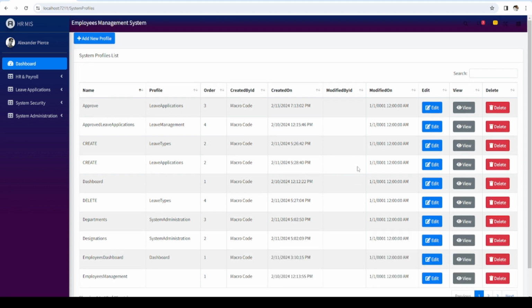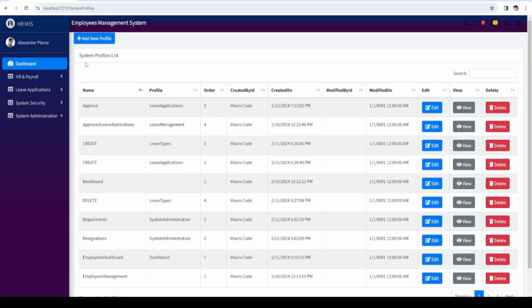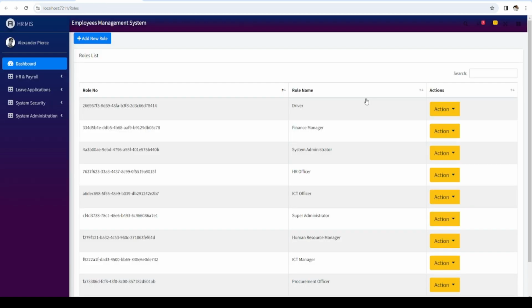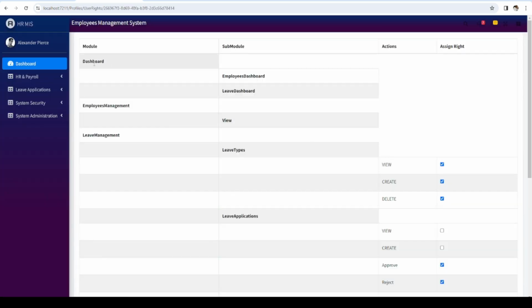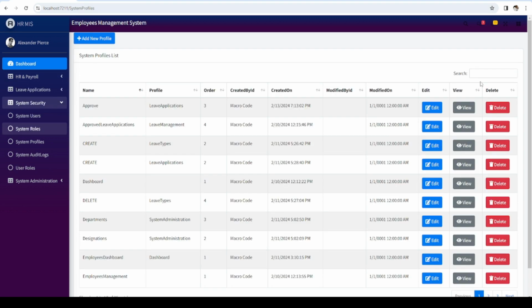So what I want us to do now is on this section, when you navigate to system roles, you'll be able to see that under driver, if we go to assign roles, it is giving us dashboard, then employee dashboard, then leave dashboard. So we can have these dashboards, as you can see. Then for the employees management, we need to change the naming to maybe HR and payroll, because we have actually renamed our section. So here I'm going to search for HR.